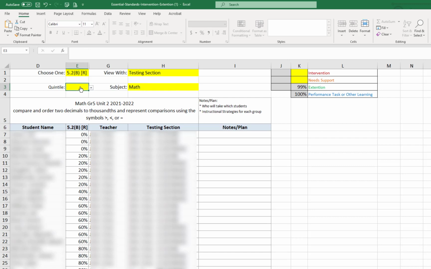Now, if you're a campus that does quintiling and groups students by quintile, you may select yes, and you're going to notice some color coding based on those different quintiles. If your campus does not do quintiles, you can either leave it no, or you also saw that before it was blank and I didn't have all that color coding on there.